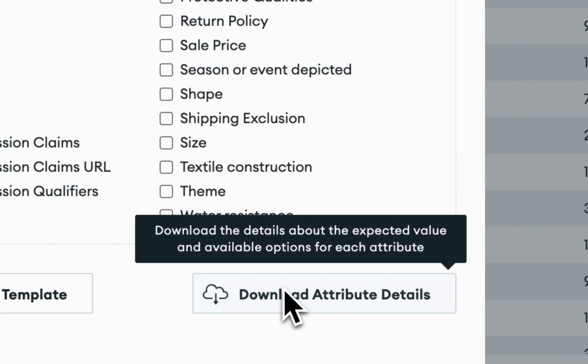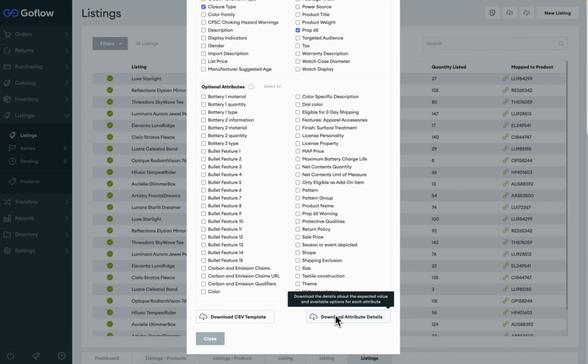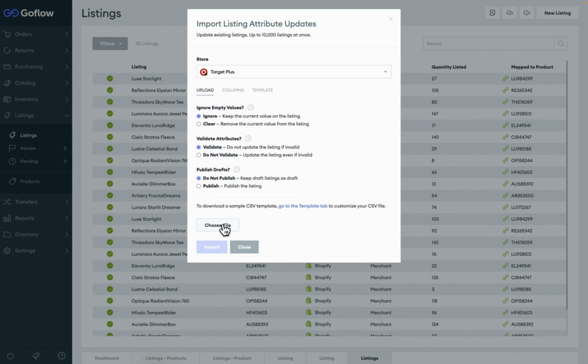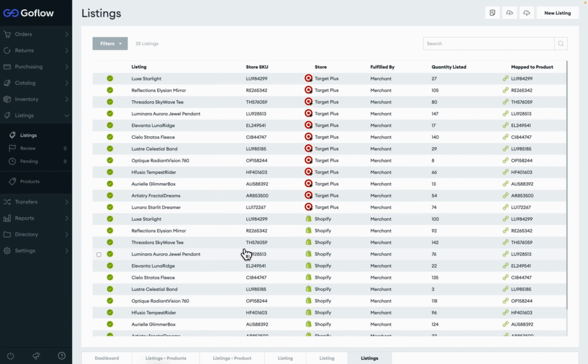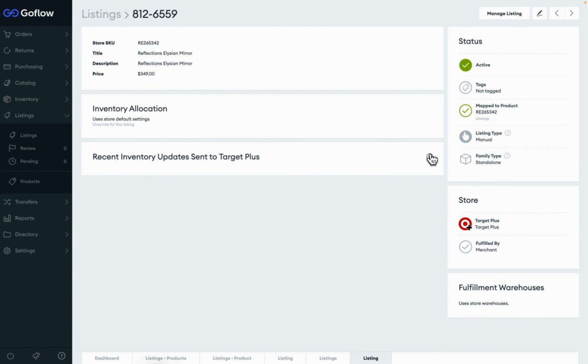Now, once you've created this whole file, you come back in here, you select the options that you want here, you choose the file that you want to upload, and all your listings get updated in Goflow. They then get validated and pushed up to Target.